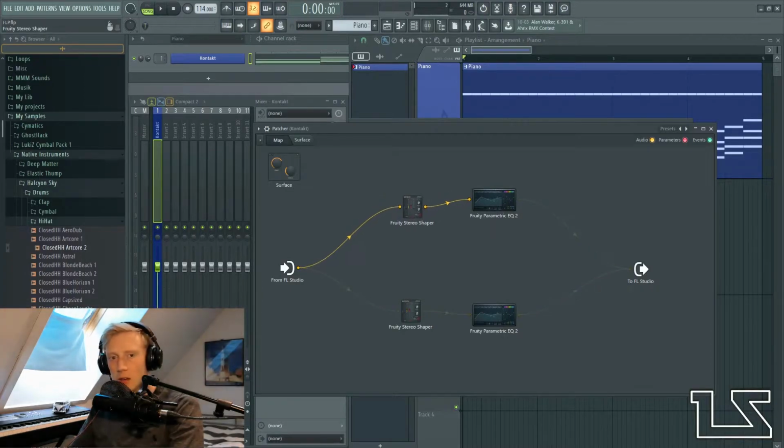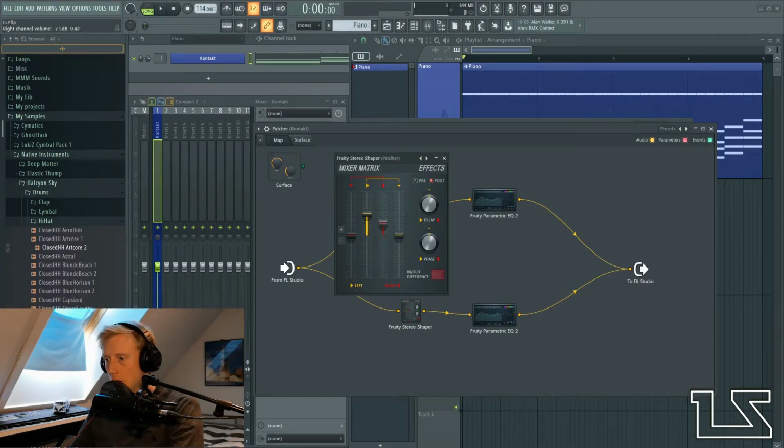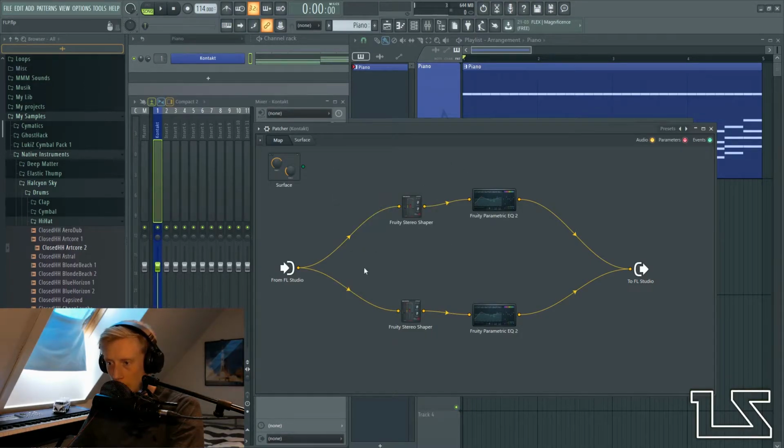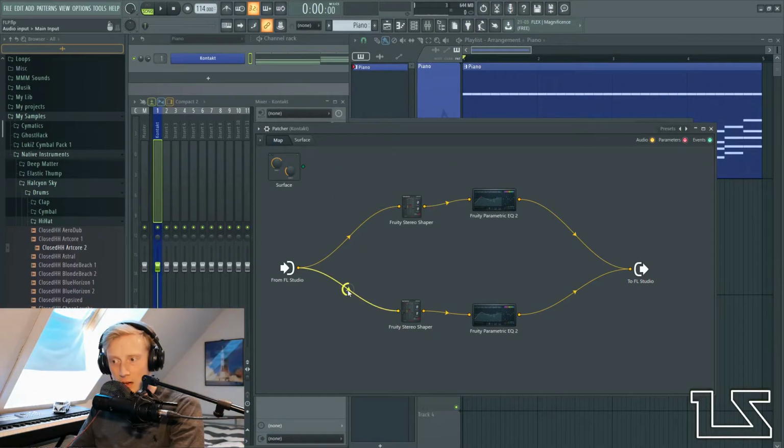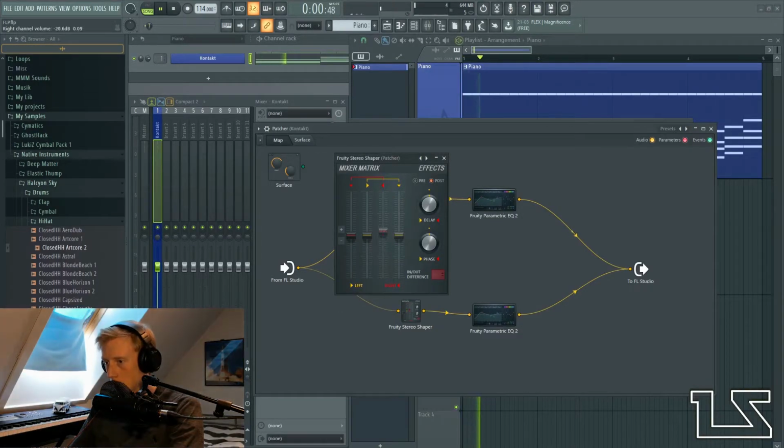And I will say that the top one is the right and the bottom one is the left. So we go to the right, like this, and we want to mute the left. You mute something by right clicking. So now you see this becomes not invisible, but more gray. And then you can listen to what you're doing.